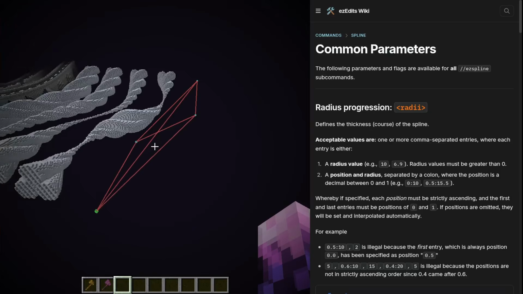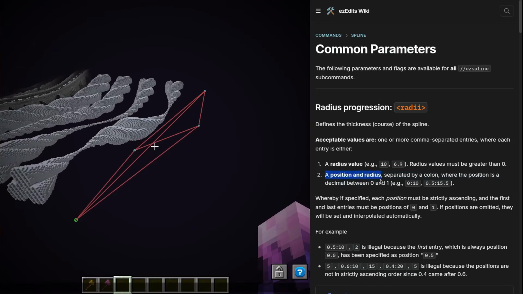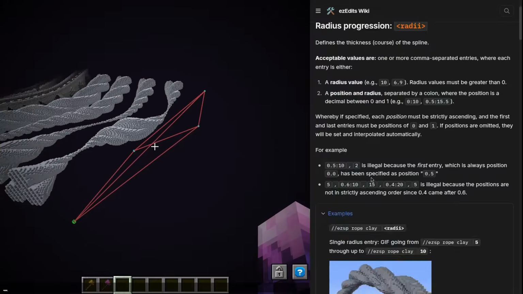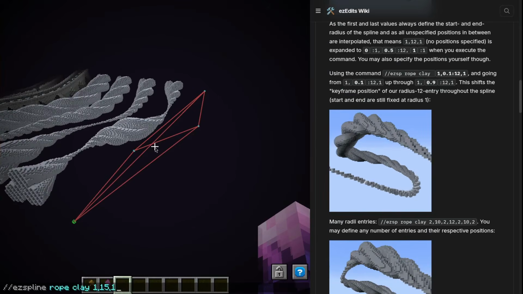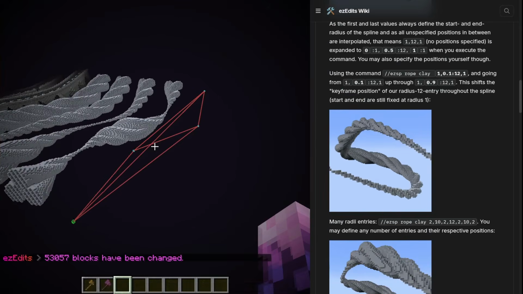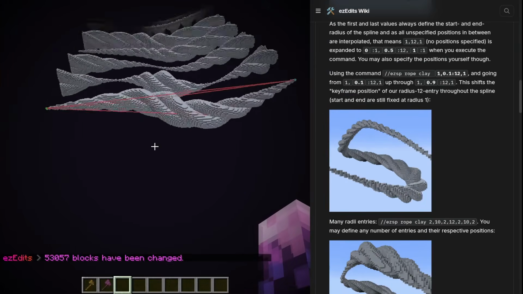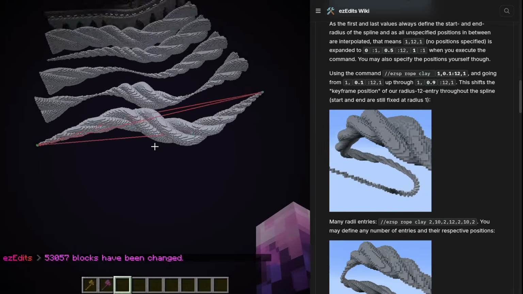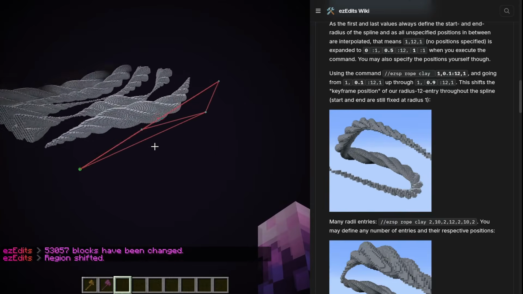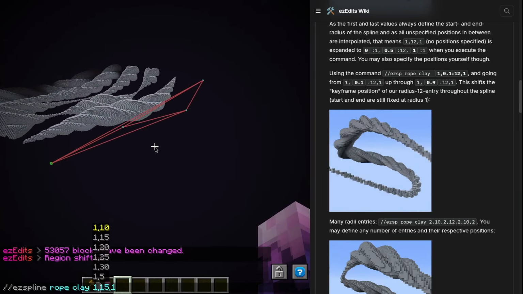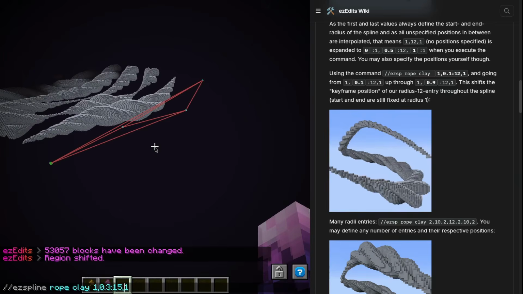Another feature of the radii argument is being able to specify the relative positions of each radius entry. You can think of them as keyframe positions, so to speak. So if we use this example where we have 1, 15, and 1, by default, radius 15 will be reached at the exact center between the start and end of the path, because it is the middle entry. But you can also modify the position of where the radius 15 should be reached by typing in a number between 0 and 1 and a colon before the radius entry, something like this.